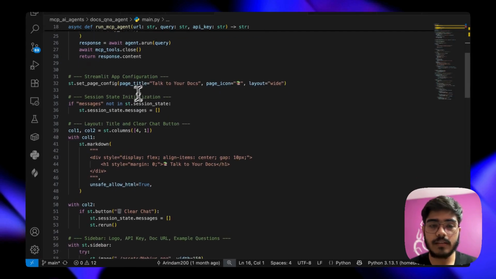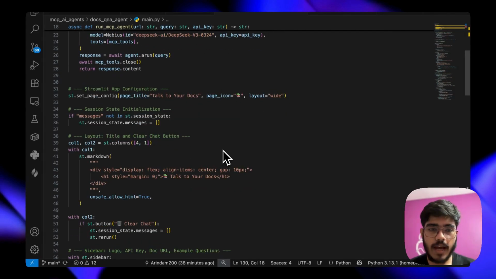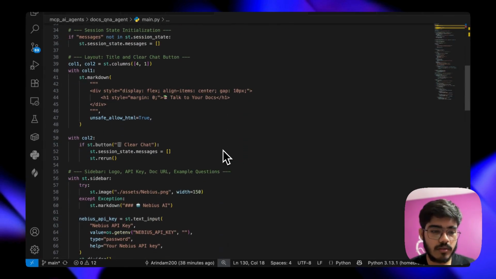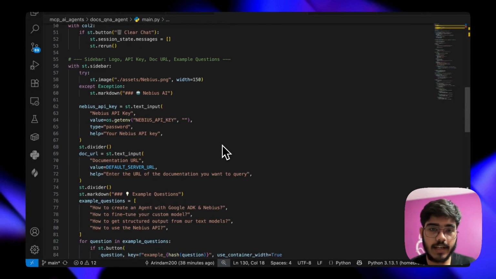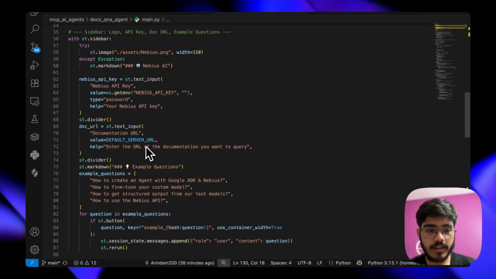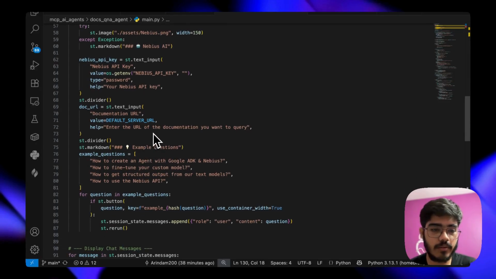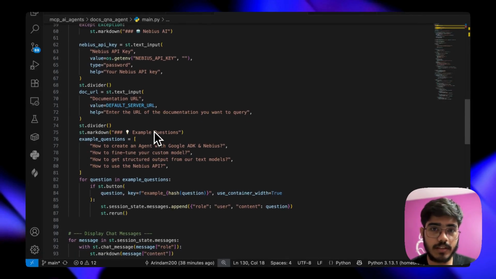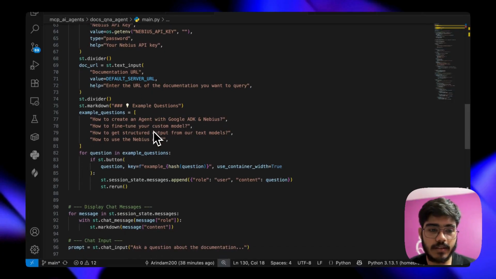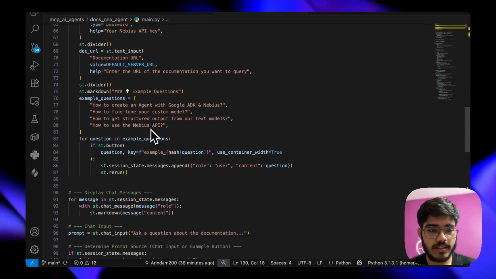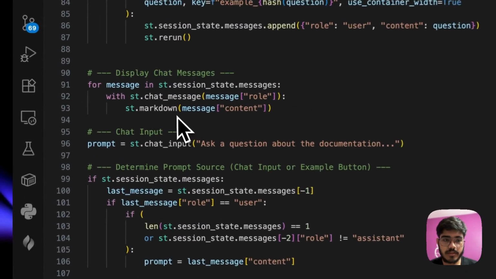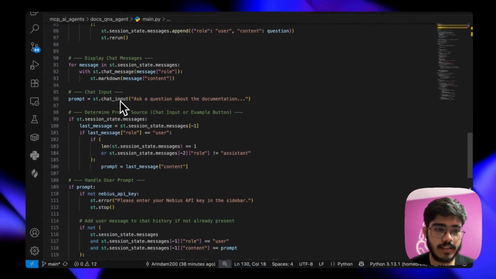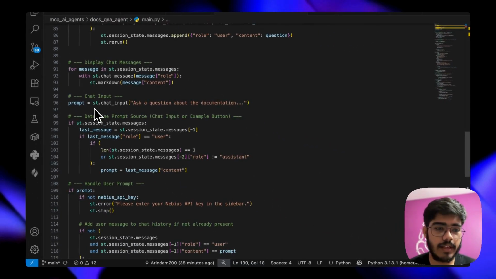As you can see, this is the basic app configuration, and we are then just creating the layout and the sidebar. Here we are taking the Nebius API keys and then the docs URL, and the default value is the default server value, which is the Nebius docs URL. And then we have added the example questions here, and then we are just displaying the chat messages here and taking the chat input here.